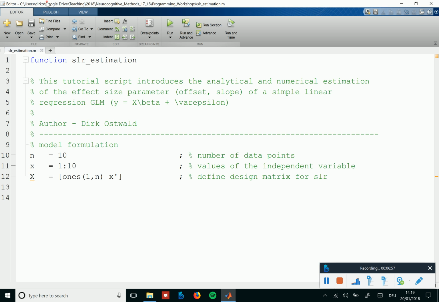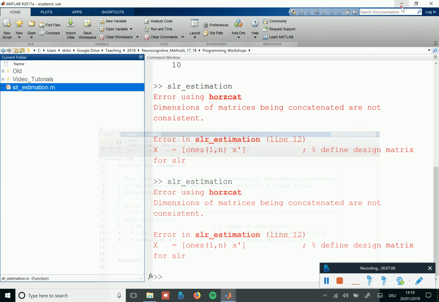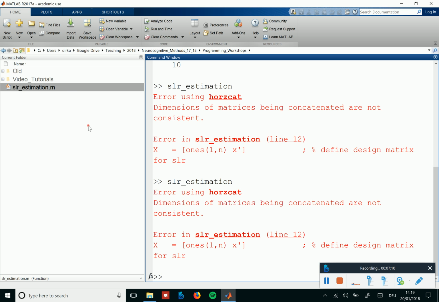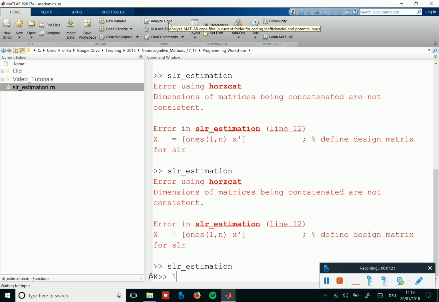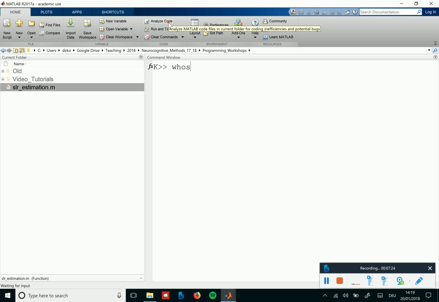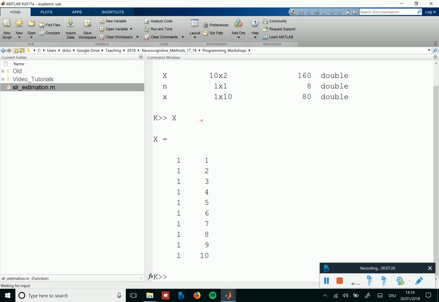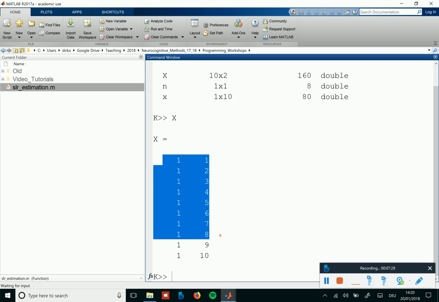So let's look at the design matrix. Something is not working. Sorry. It should be n rows and one column, and not one column and n rows. So this is the design matrix.